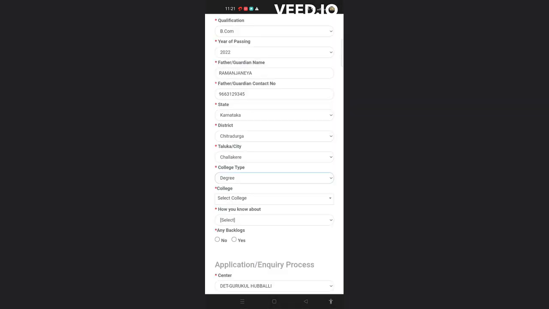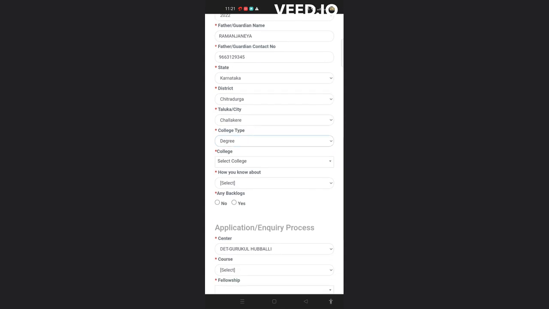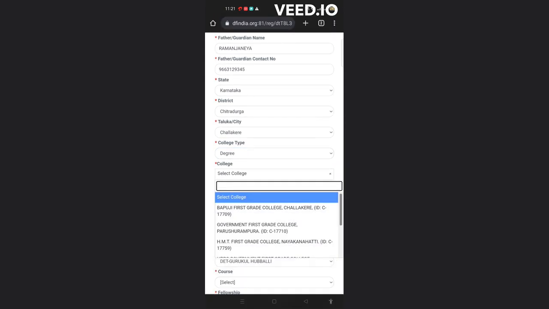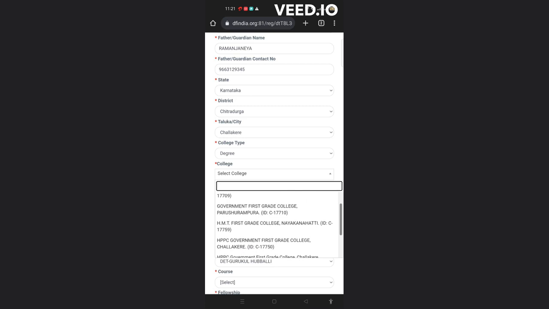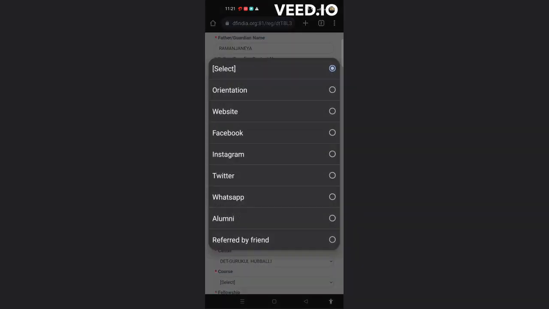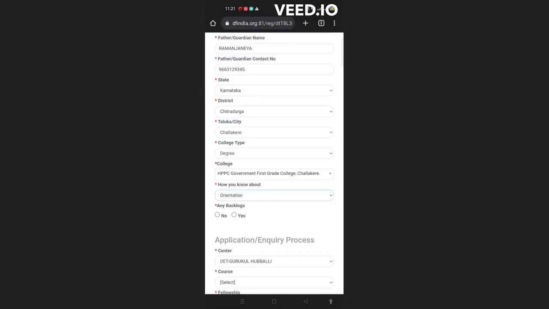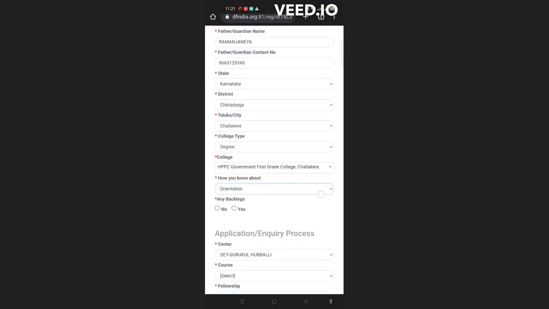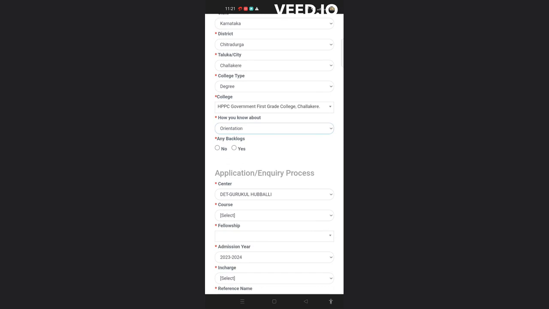select the college type, and you get all the college list under that location. So select the right college. And how did you get to know about the Skill Plus program or skilling program? Please select the options below, for example, orientation, and if you have any backlogs, please select accordingly.